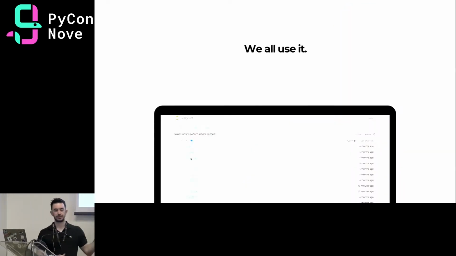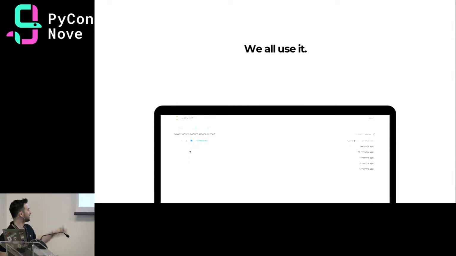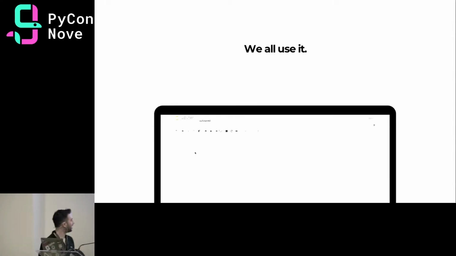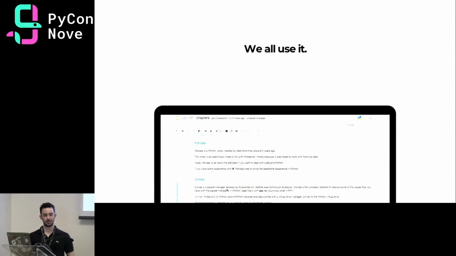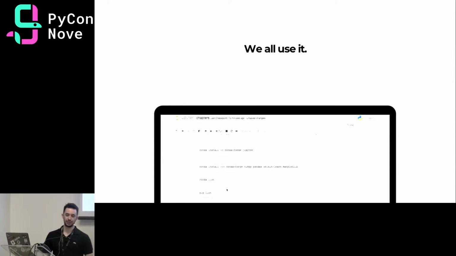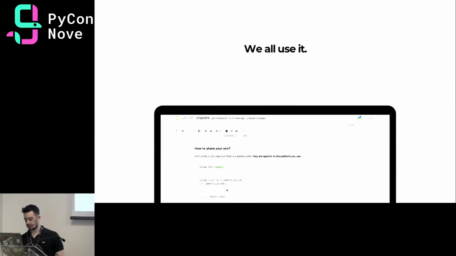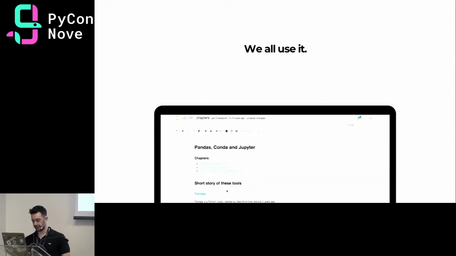So we all use it, right? I hope you can recognize the Jupyter notebook from this picture. And it's a kind of gate for the data science process, no? You do data science through a Jupyter notebook. You learn data science through a Jupyter notebook. You can write books using a Jupyter notebook. So it's literally the gate to do your job if you're a data scientist.